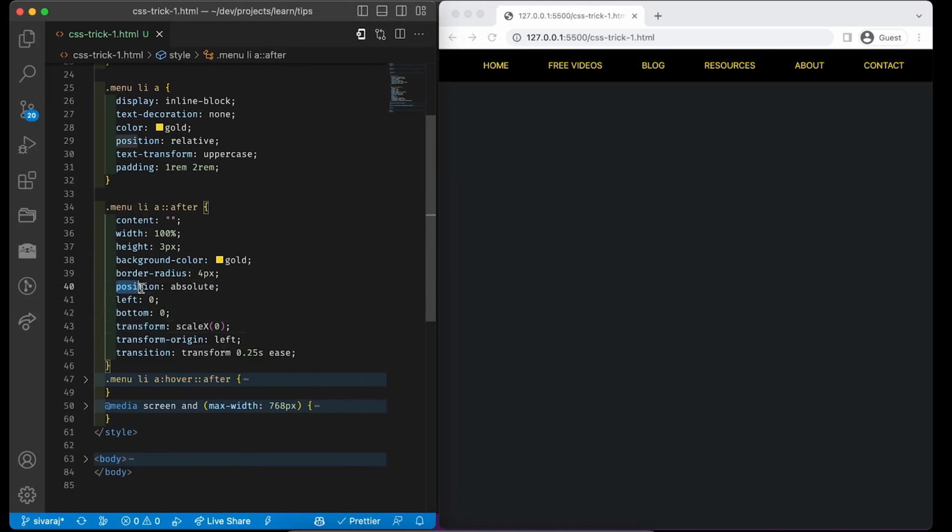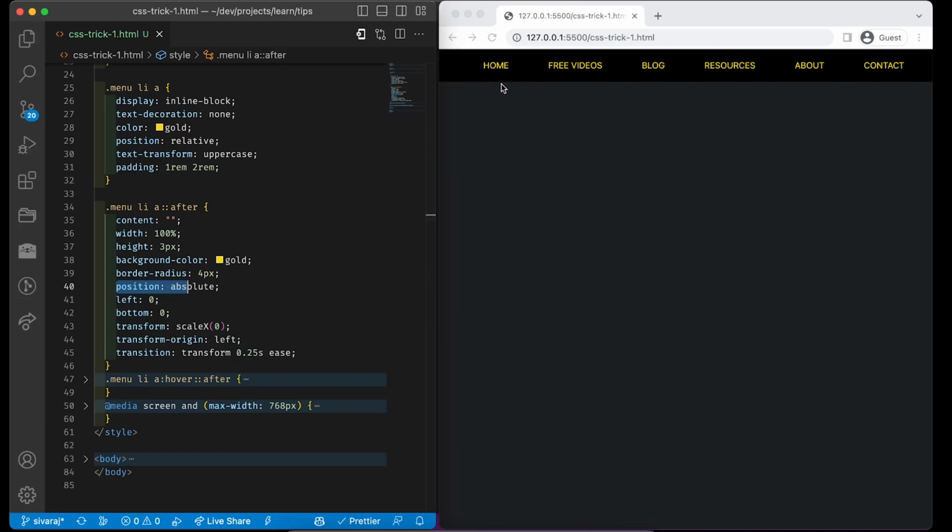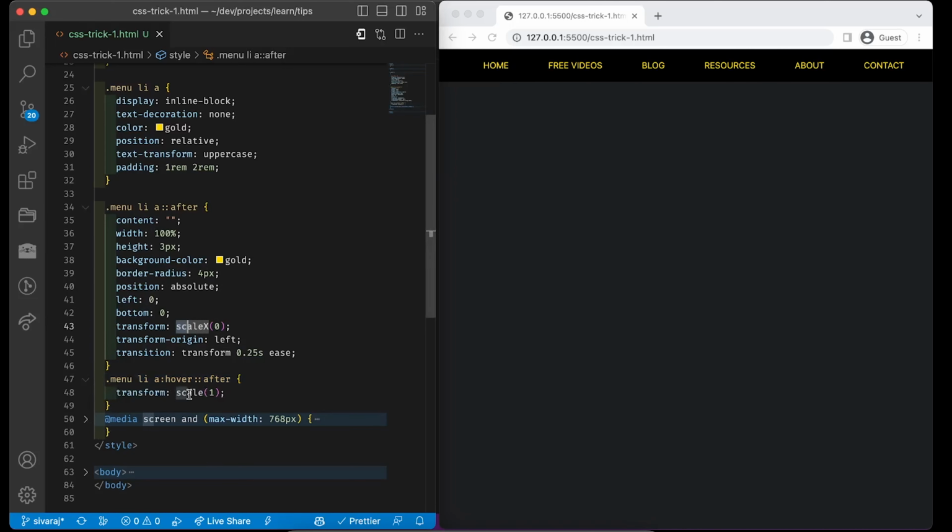After that, we'll give some other important properties here. The position we want to keep as absolute so that it will align to the bottom and left. Then by default we'll keep the transform scale as 0. So whenever we hover, the scaleX will change from 0 to 1, from starting 0 to 1. Okay, so that is what we are going to do. Let's just run it.